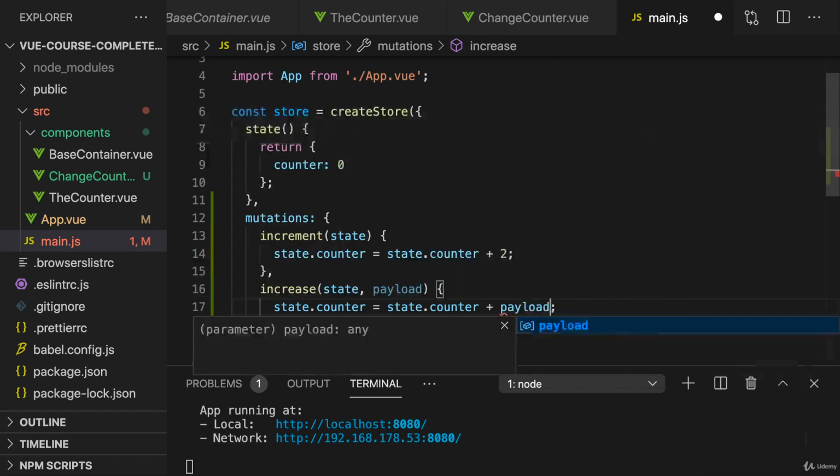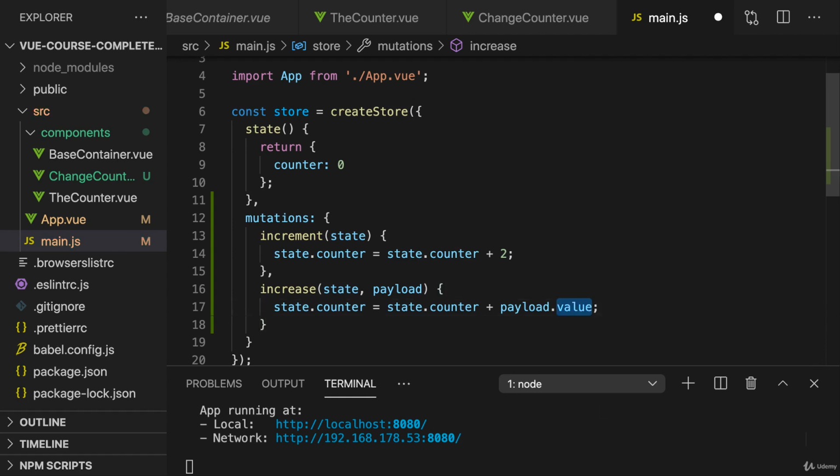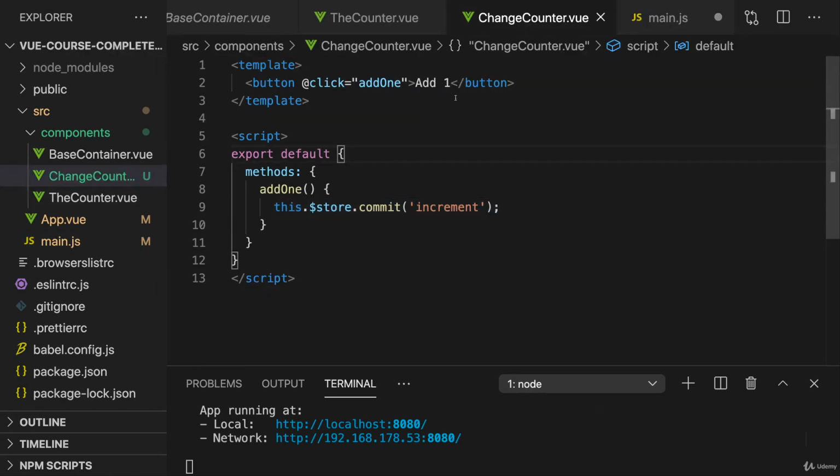And let's say here we assume it will be an object where we have a value property. But this is entirely up to you. It's your store, your application. You can expect any kind of data on committed mutations. But how could we now call this? Well, let's say in change counter, we say add 2 because that's more appropriate to what happens here.